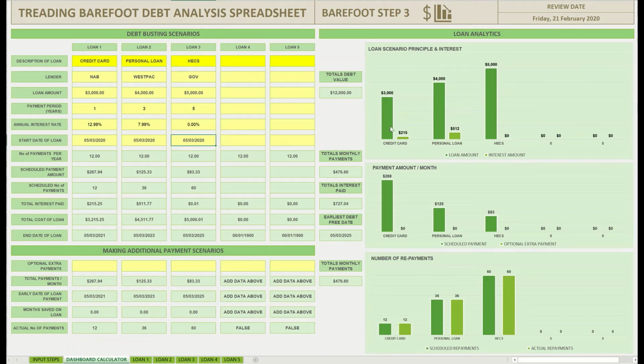These are transferred through onto the graphs, so we can see here, just to make it simple and easy for you to read. And then in this section here, I've just added on the bottom what would happen if you made additional extra payments. So what would happen if we made an additional $100 a month on the credit card? Let's put that in. So that's our new monthly payment.